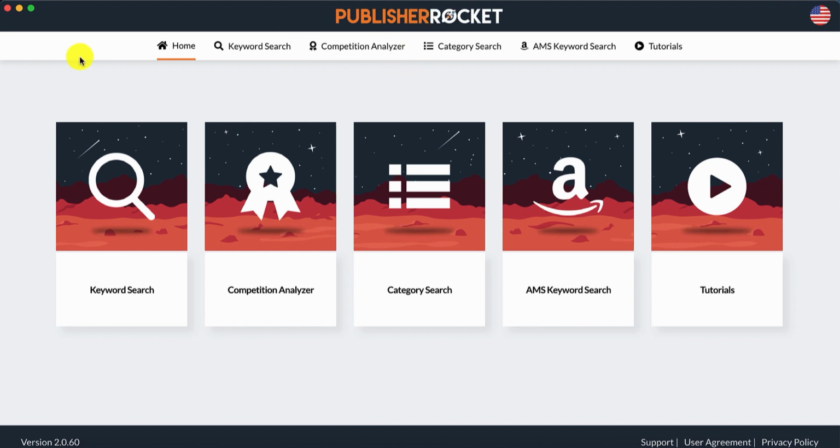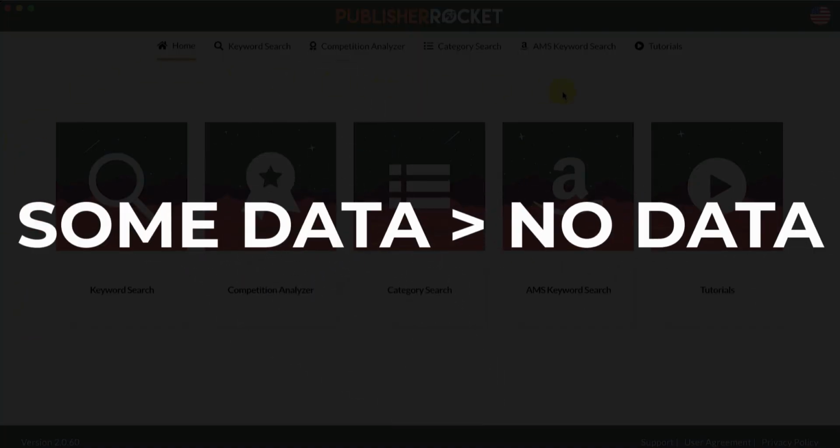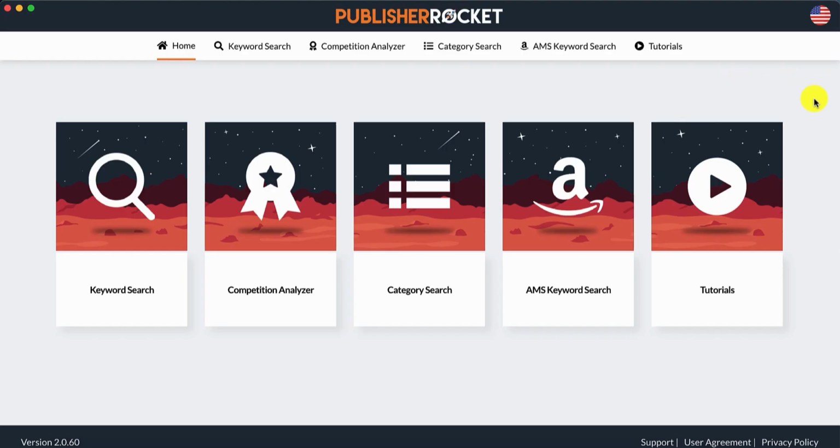Okay, so last but not least is Publisher Rocket. This is my favorite paid software. It does require a small investment, but as you'll see, it saves time and it gives me data. Now, some data is estimated and it's based on the algorithm that Publisher Rocket has. But my view is some data is better than no data. It makes me a bit more confident with my keyword research, because then I know I'm not just picking keywords out of the air. I have some basis as to why I've picked those. So let's get into it.